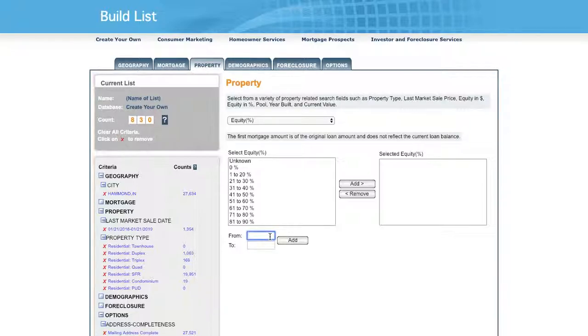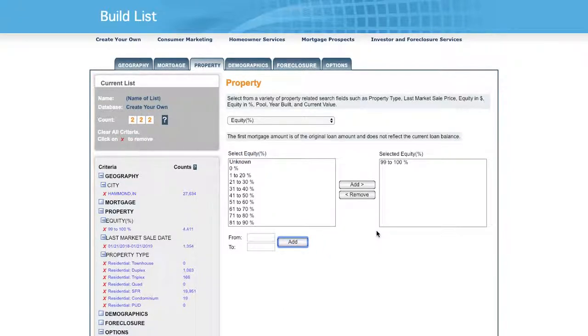So you want to do 99% to 100%. I use 99% sometimes, you know, so it doesn't have all the data entered properly. So just to be safe, I like to use 99% to 100%. So now you have a list of 274 people who have paid cash for their houses.